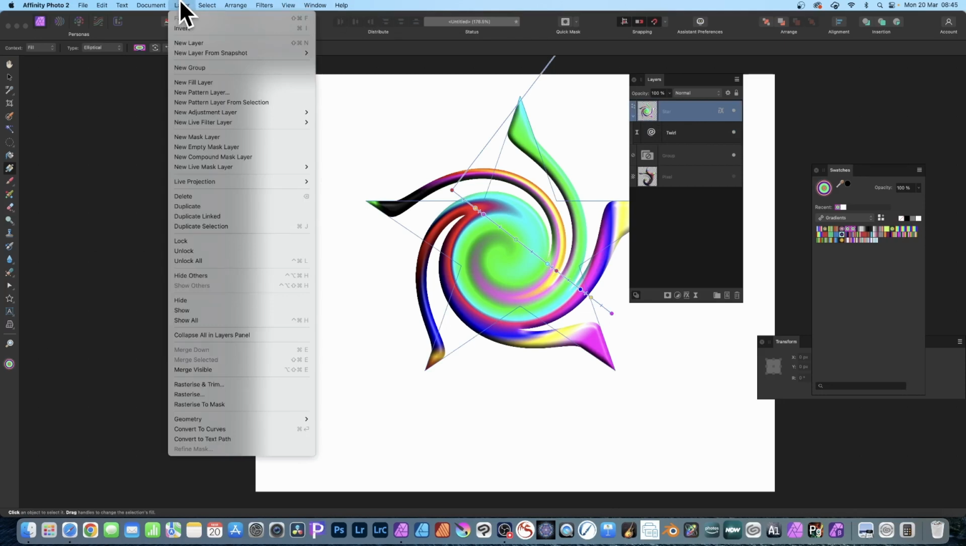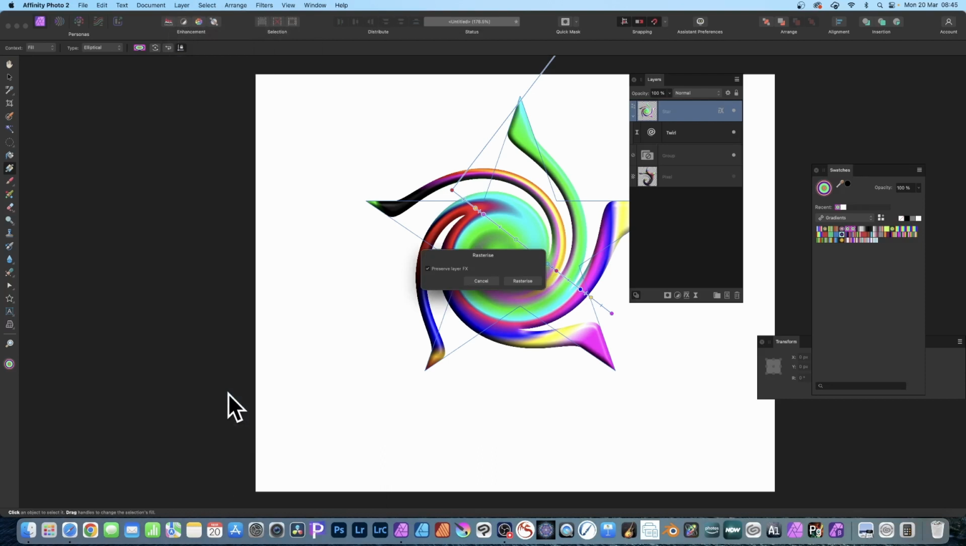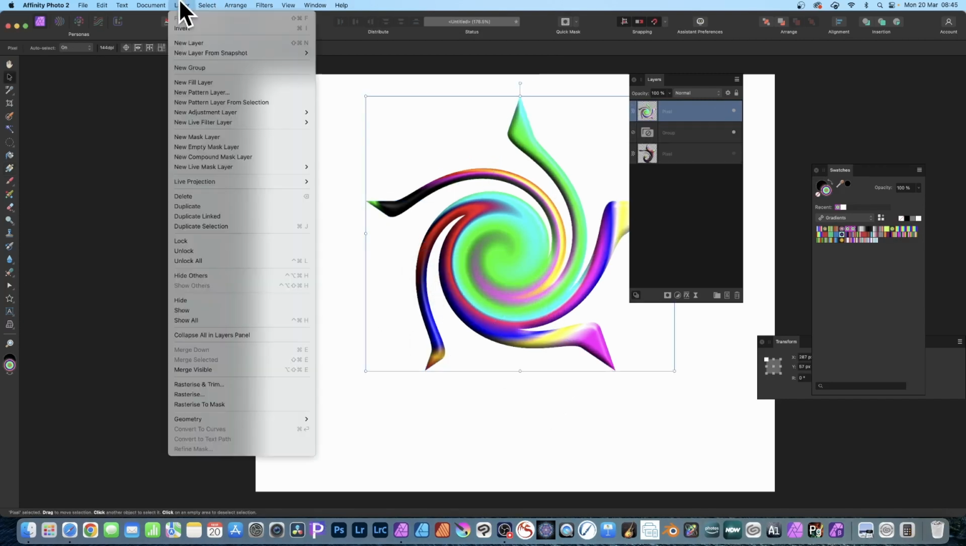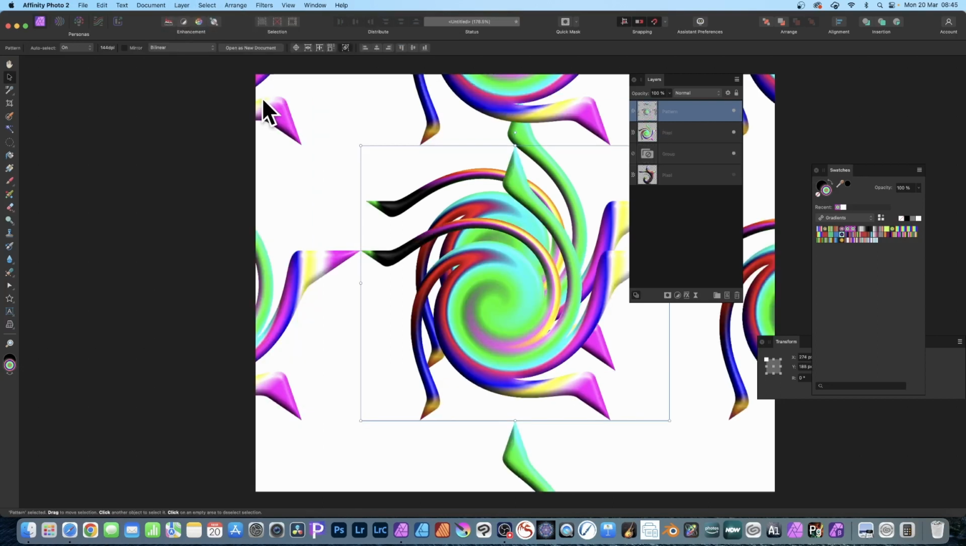And now you can rasterize it, because you need to rasterize it to make a pattern. So layer, and go down to rasterize. So rasterize, and the key thing is to turn that preserve off. If you don't do that, it will not work. Turn that off and rasterize. Simply go to layer and go to new pattern layer from selection, and you've got your design.